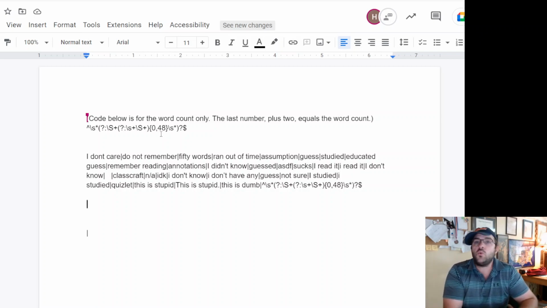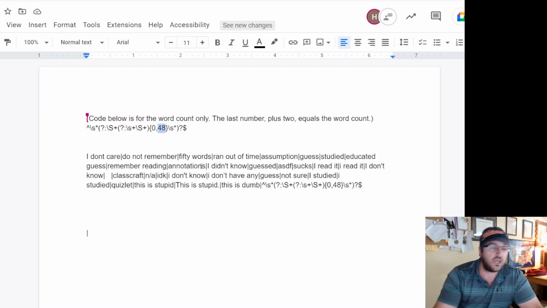If I wanted a 25 word count, then I would change this to a 23, and that would give me a 25. They have to write at least 25 words to get through. Now, this vertical line right here is important. If I put that vertical line in front of this piece of code, this is the back, and I put that vertical line here, every single one of these other things that I've slapped in there cannot be present in their writing. If any of these things are in their writing, it will not let them pass.